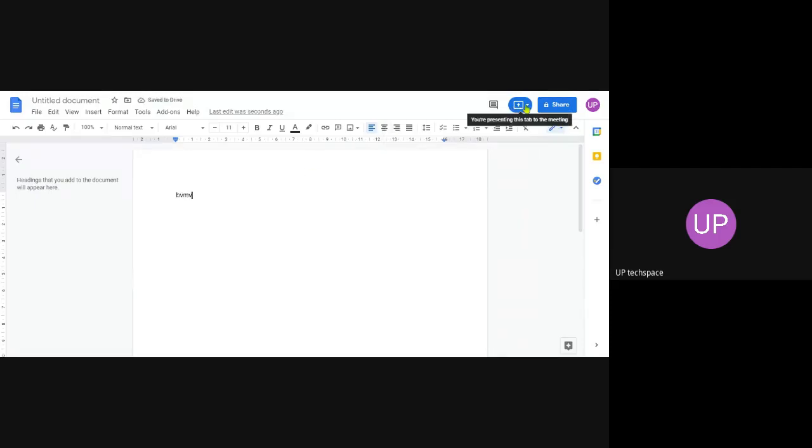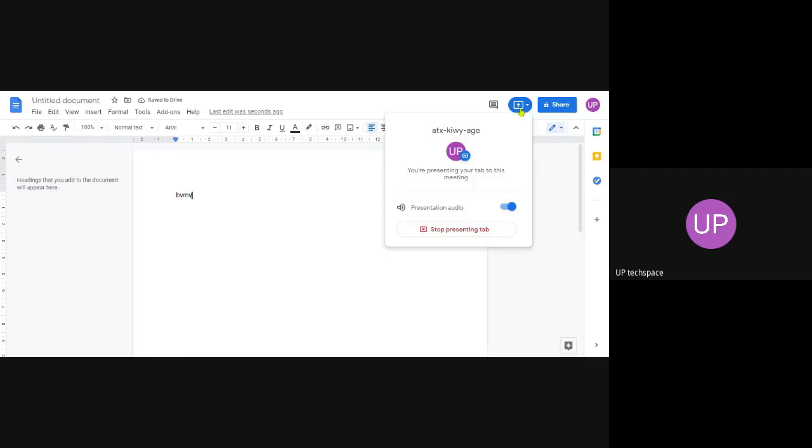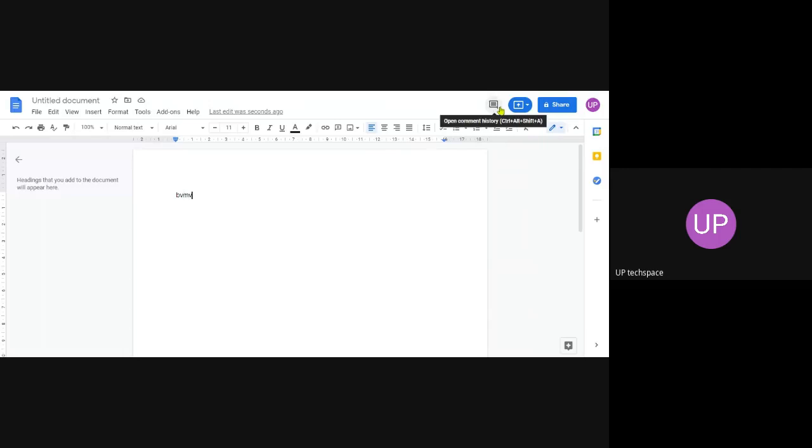Here you can also see what is being shared. You are presenting this tab to everyone. If you finish, you can stop presenting this tab. Another thing is comment history. You can also comment. Okay, you can add a comment.